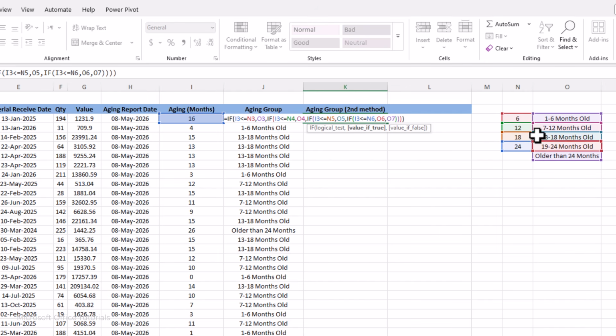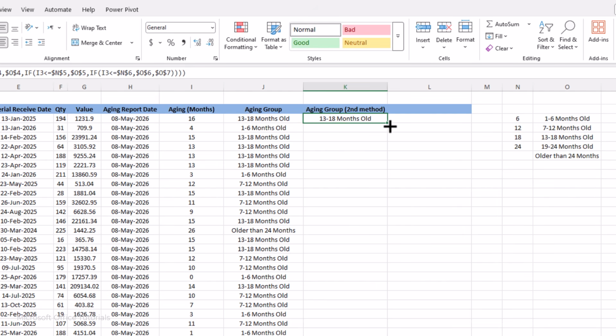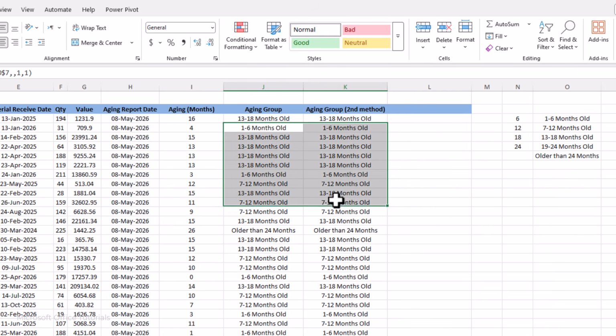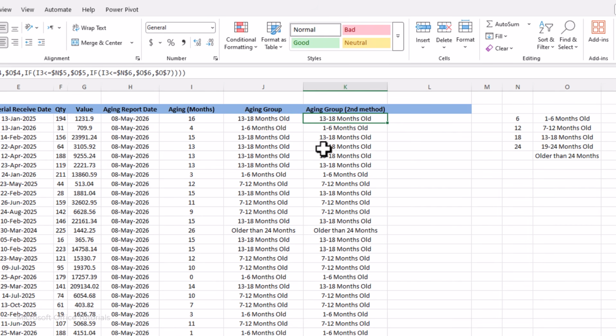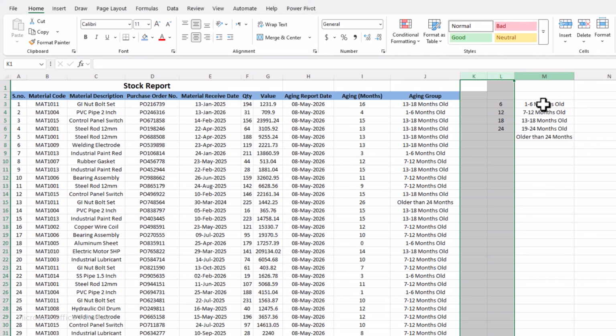I will just lock all these cells. I will lock the N3 cell, O3, N4, O4, N5, O5, N6, O6 and O7. We will not lock this cell because once we drag this formula down, this cell will go together with this formula. I will press enter. I will simply drag it down and you can see the same aging group is assigned using the IF function. Whether we use the XLOOKUP function or the IF function, irrespective of the function, we have assigned the correct aging group to these items. So I will simply delete it so we don't have any confusion.